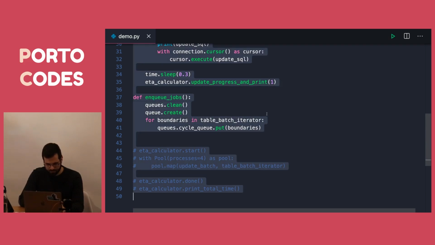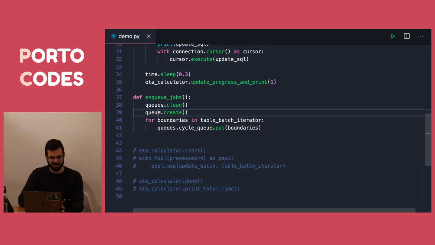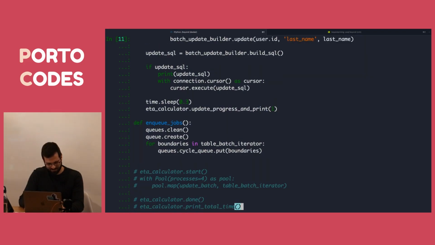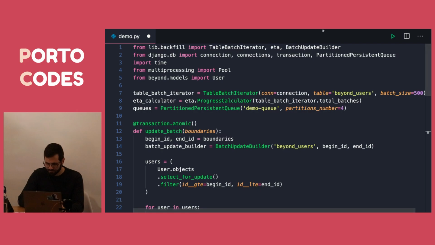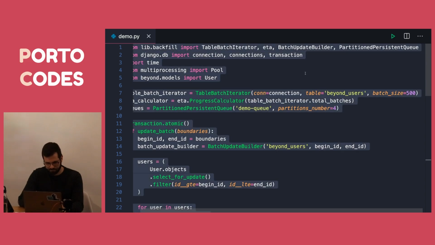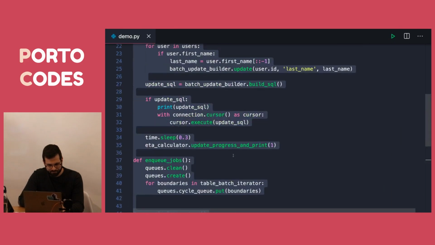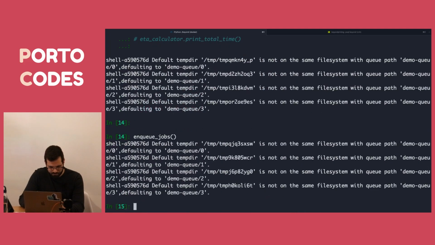Isn't that supposed to be queues of create? Line 39. Yes, thank you. You're the best, man. Not here, on top. So, okay. We created the 4 queues. All right. And then let's enqueue the jobs. It's enqueued.